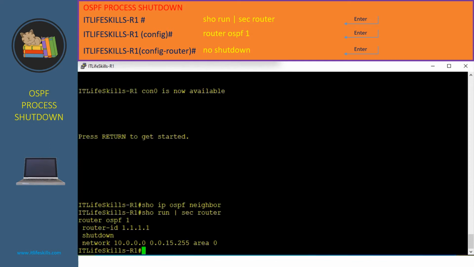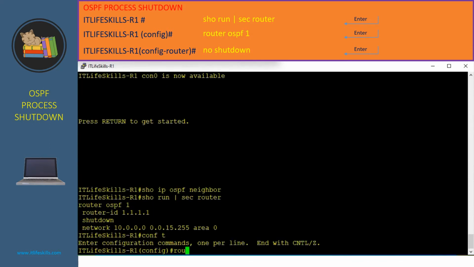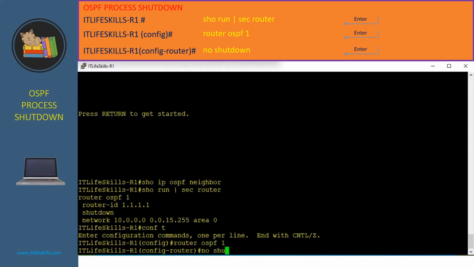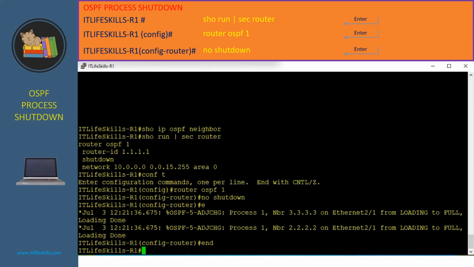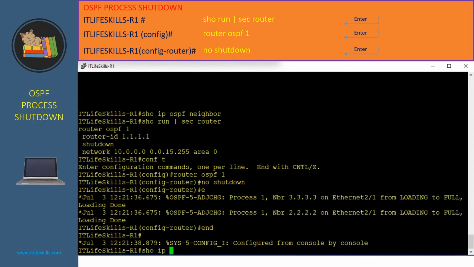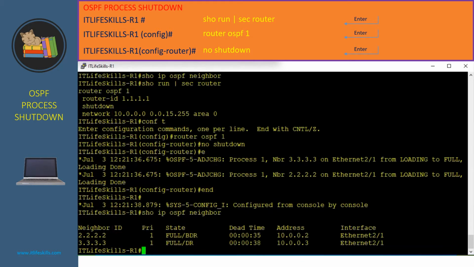Let's go to the configuration mode and go to the router ospf process number 1, then issue the command no shutdown, then hit enter, and then exit out of this and verify the neighborship. Again, show ip ospf neighbor, then hit enter. As you can see, router 1 now has formed the neighborship with router 2, and router 2 is a BDR, and it also formed the neighborship with router 3, and router 3 is a DR.